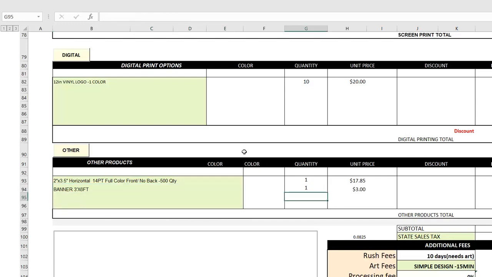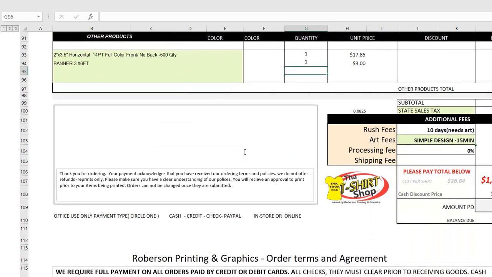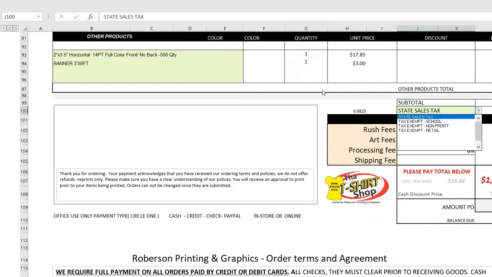So once we've done all of that, we've got the subtotal. Anything that you see here in green means that there's a drop down. So this is for sales tax. If that company is tax exempt, I may go on here and put tax exempt nonprofit, so it takes the tax off. Okay, that allows me to be able to do all of this stuff with one form.